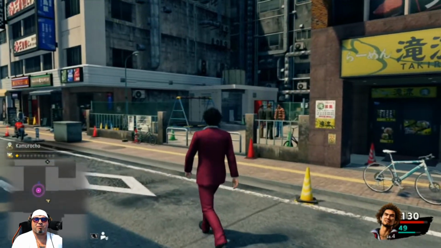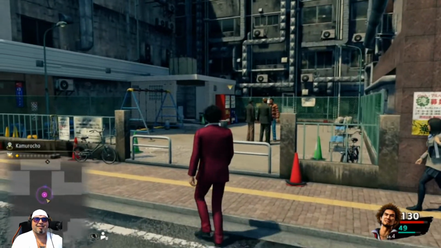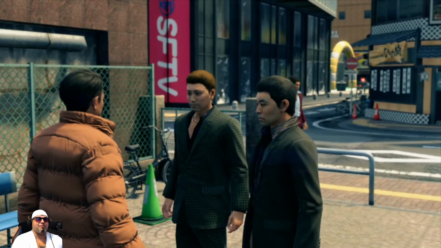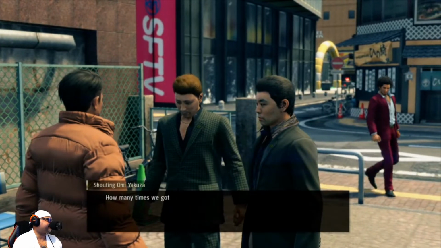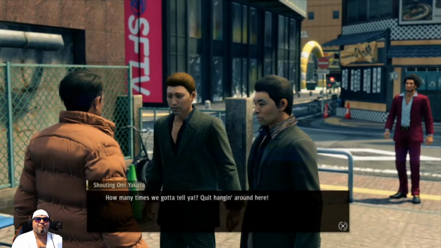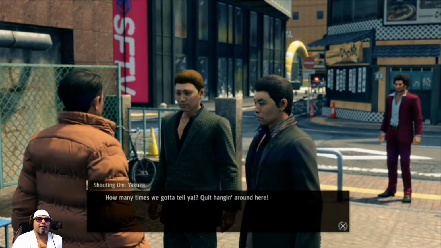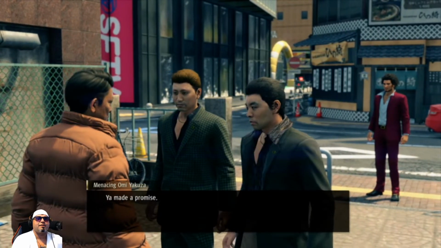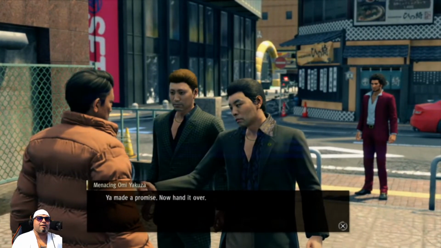Is this the children's park? This looks pathetic. Not a kid in sight, and one swing set. Nah. How many times we gotta tell you? Quit hanging around here. You made a promise, now hand it over.